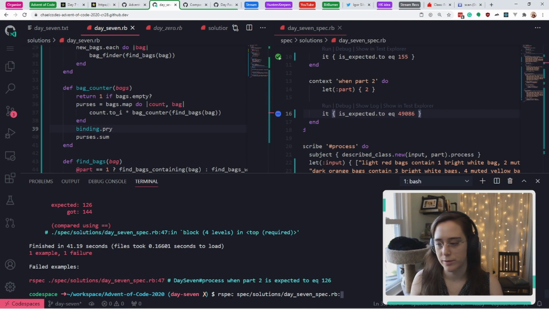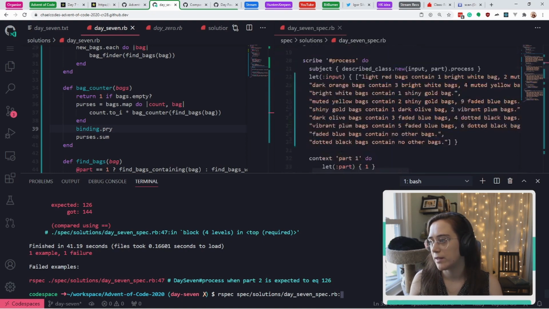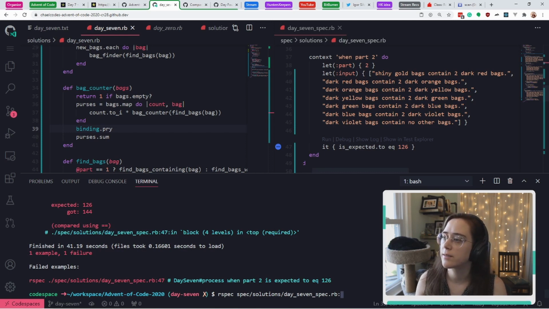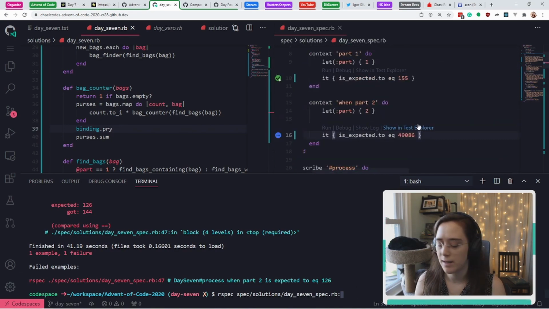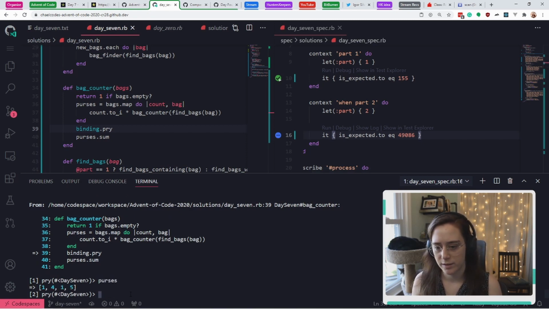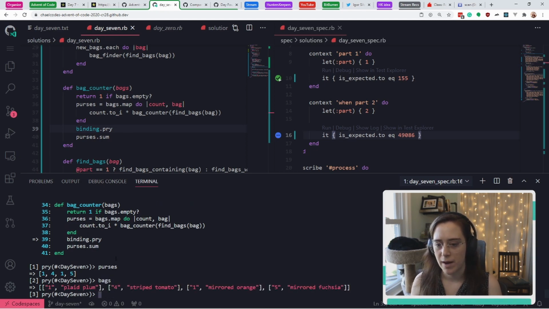And I'll jump to, well, I haven't gotten this one right, but I don't understand why this one isn't working. I don't understand why this isn't 2 to the 6. So I want to look at something that's a little bit more complicated. Okay, so if I look at purses, what do I see? I see 1, 4, 1, 5. Okay, what was bags? Bags was 1 plaid plum, 4 striped tomato, 1 mirrored orange, and 5 mirrored fuchsia.